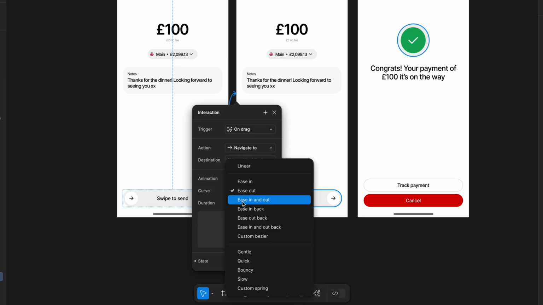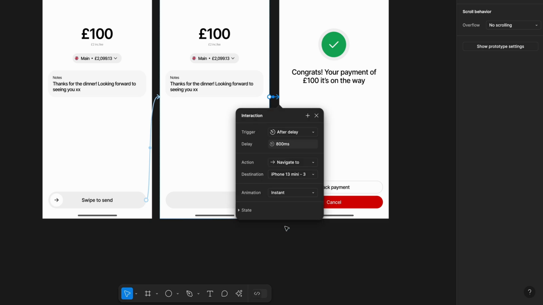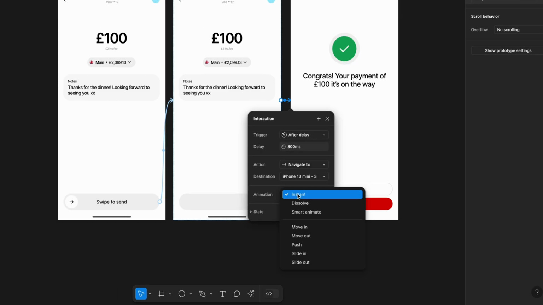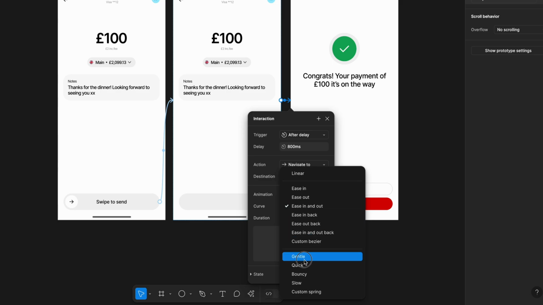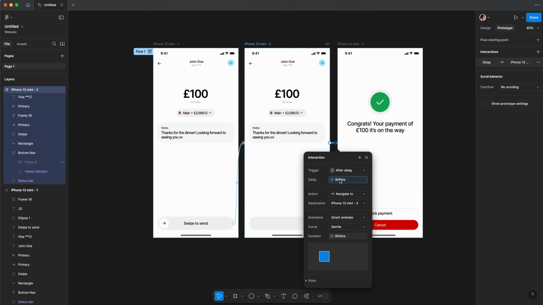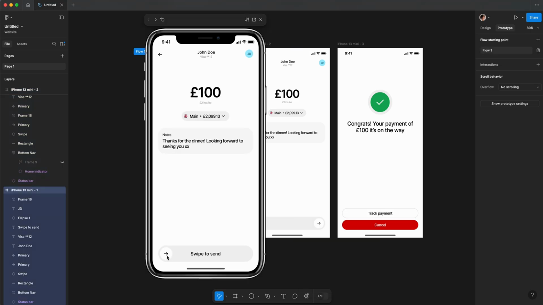Next we wanna second frame to animate after delay to the third frame and this time I'm gonna use animation with gentle curve. And we're gonna change the delay of 100 milliseconds. And that's it, our prototype is ready. So we drag to swipe, and then it popping up.